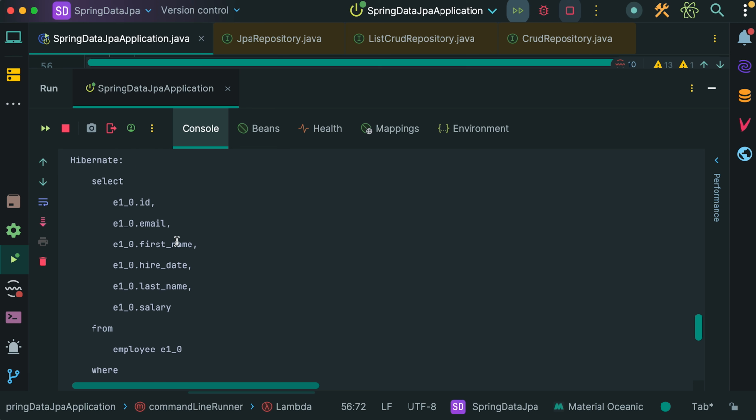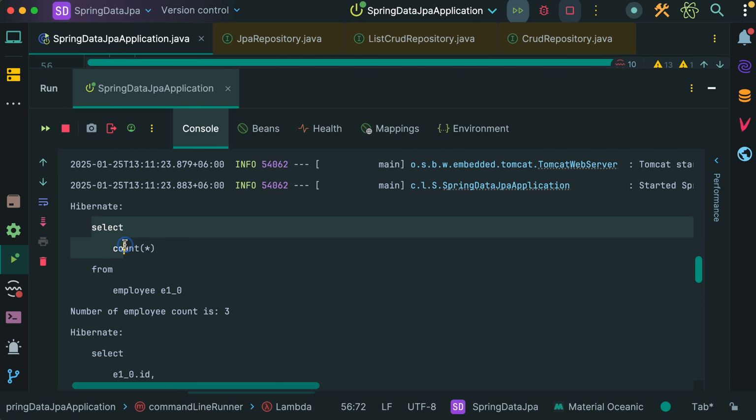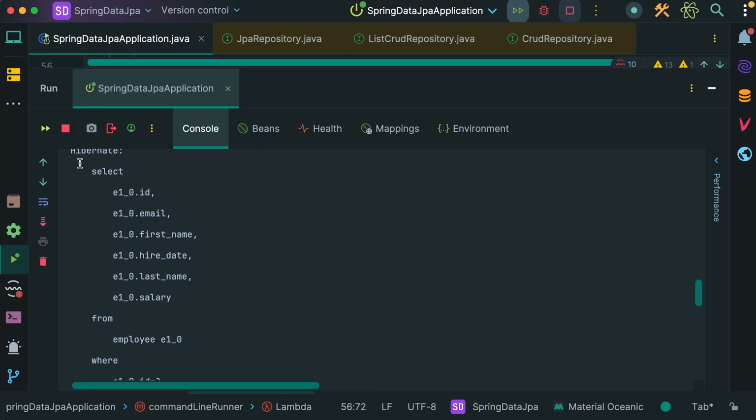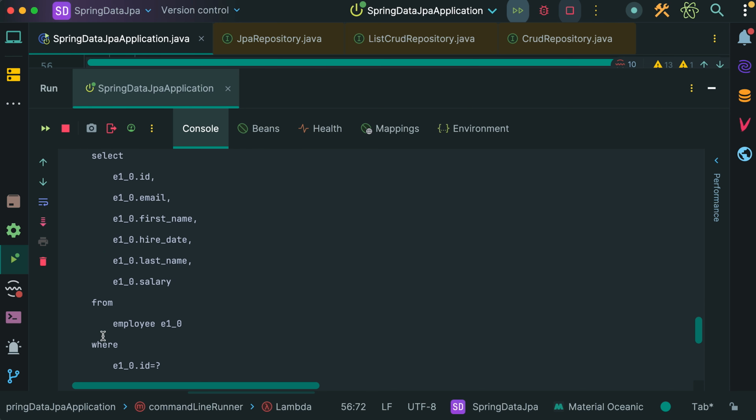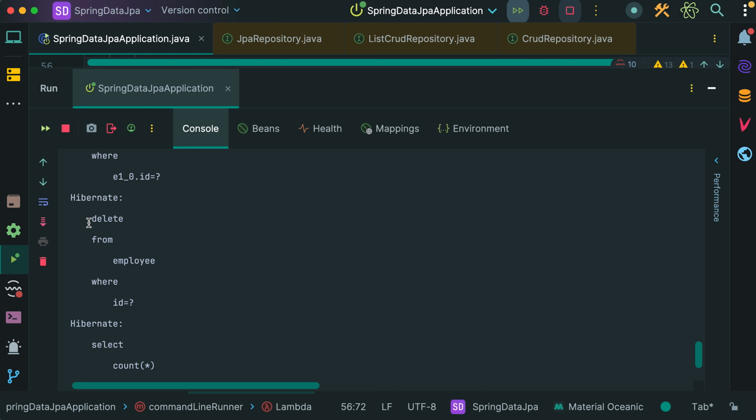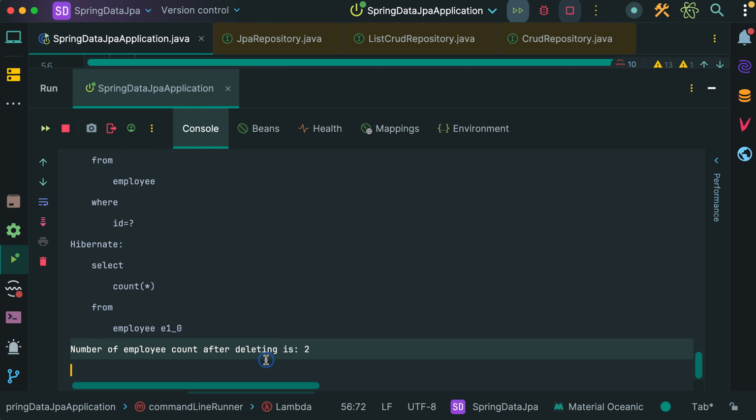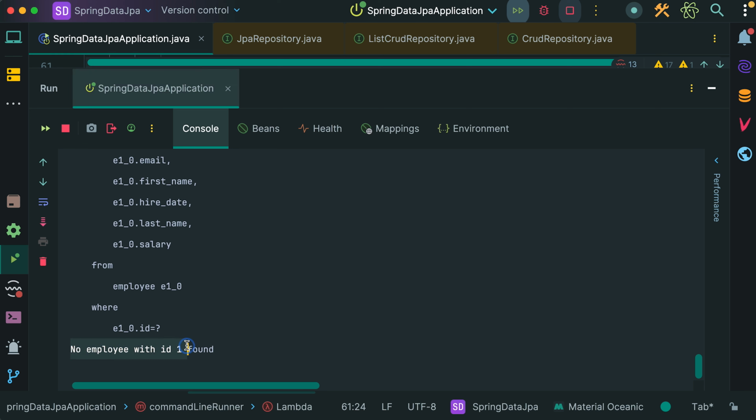In the console, you'll notice several queries being executed. First, there's a query to count the number of employees in the database before deletion. The count is 3. Next, we query the database to fetch the employee with ID 1. After that, there is a delete statement that removes the employee from the database. And finally, we count the employees again, and this time the count is 2. Since John has been deleted, the total number of employees is now 2. When we query the database again with the employee ID 1, it shows that the employee is no longer available, displaying the message, no employee with ID 1 is found.